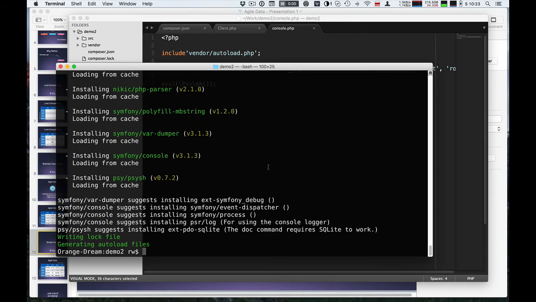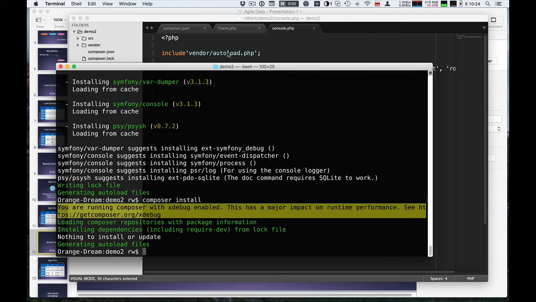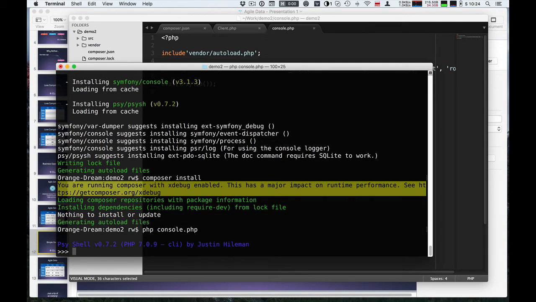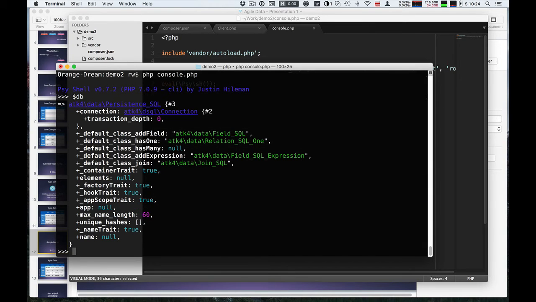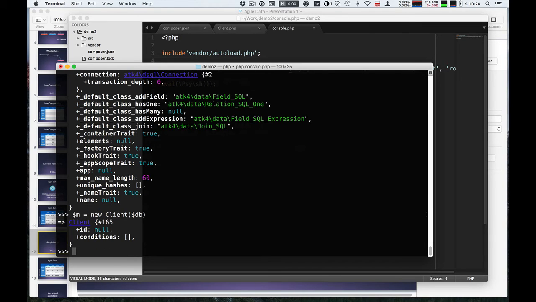Okay, I have to run Composer install, so it remembers to look for my classes inside the SRC folder, and then finally I can run console PHP, and now I have the shell and I can work with things. First, let's look at the database we have created. The DB, it's actually figured out that it's a SQL, and it uses an adequate connection and adopts some of the parts of Agile Data. And next I'm creating a new client, and whenever I create a new client, I have to specify the database.